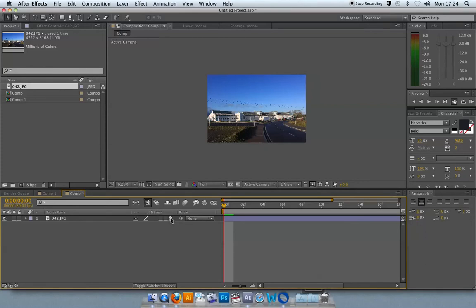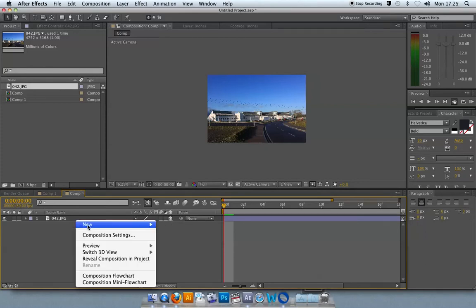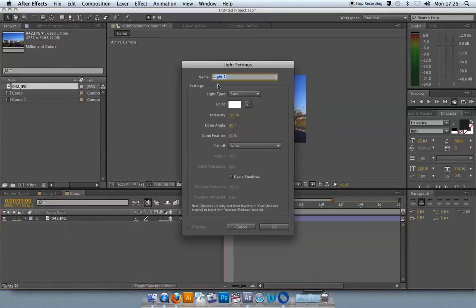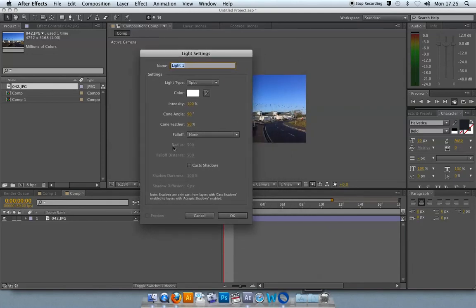So I'm going to change this into a 3D layer, and then I'm going to control click, and as you would expect, new light is in the same place as all of the other objects that we've been creating, like null objects and cameras and things like that. Now, the light settings pop up when you create a new light, and you can name it. First of all, I'll call it yellow point light.